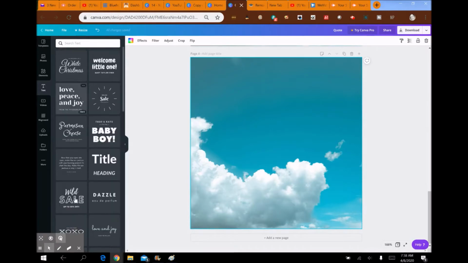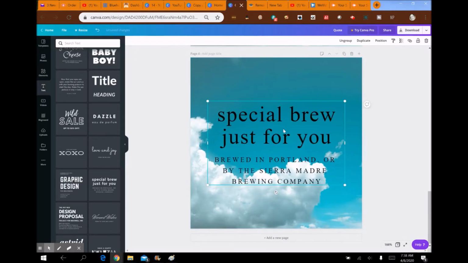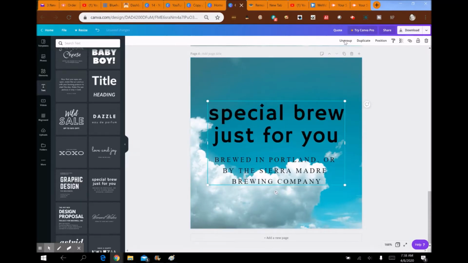Now I'll add another page. I pick a different font. Special brew just for you. Man, I'd get in a lot of trouble for writing that.